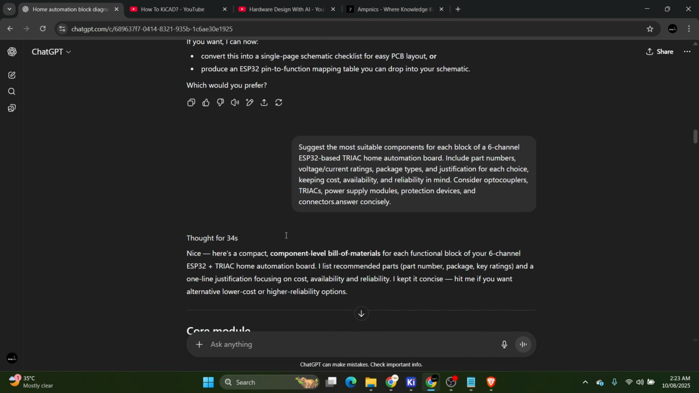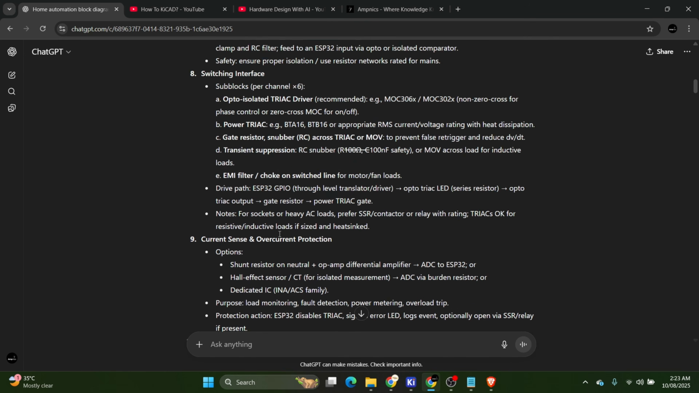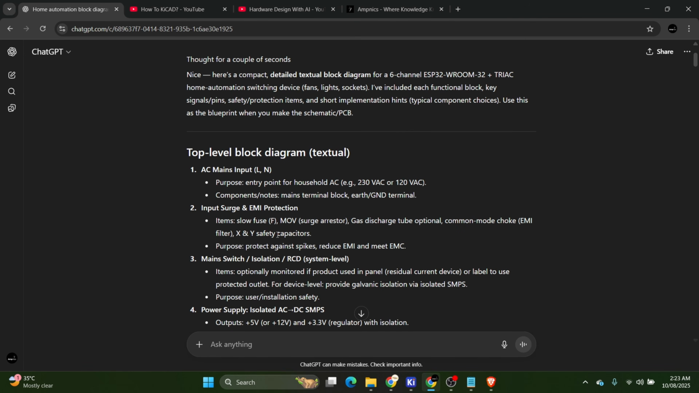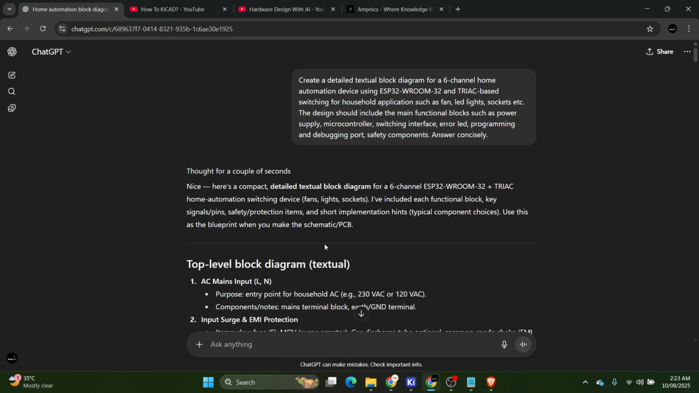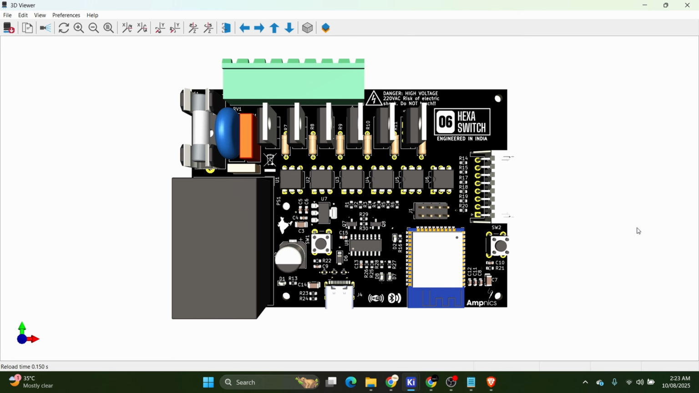And as you can see, ChatGPT 5 is much better than before for co-piloting complete hardware design in CAD. That was the video on KiCad plus ChatGPT 5.